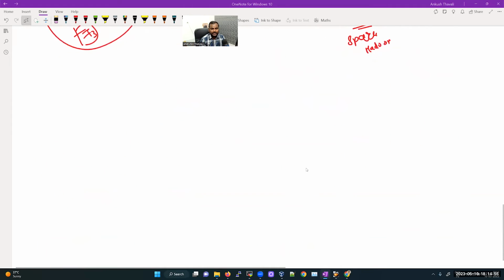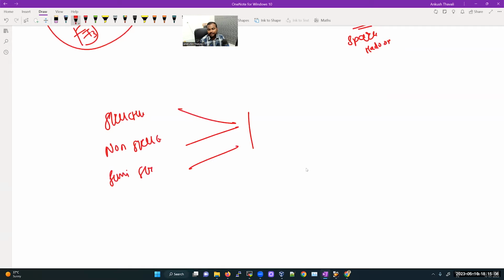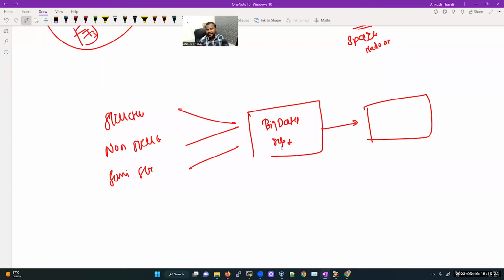So what I mean to say is, whether you have structured data as input, non-structured data, or semi-structured data, any data can be processed by using a big data system, and finally you can get output. Finally you are getting meaningful data.